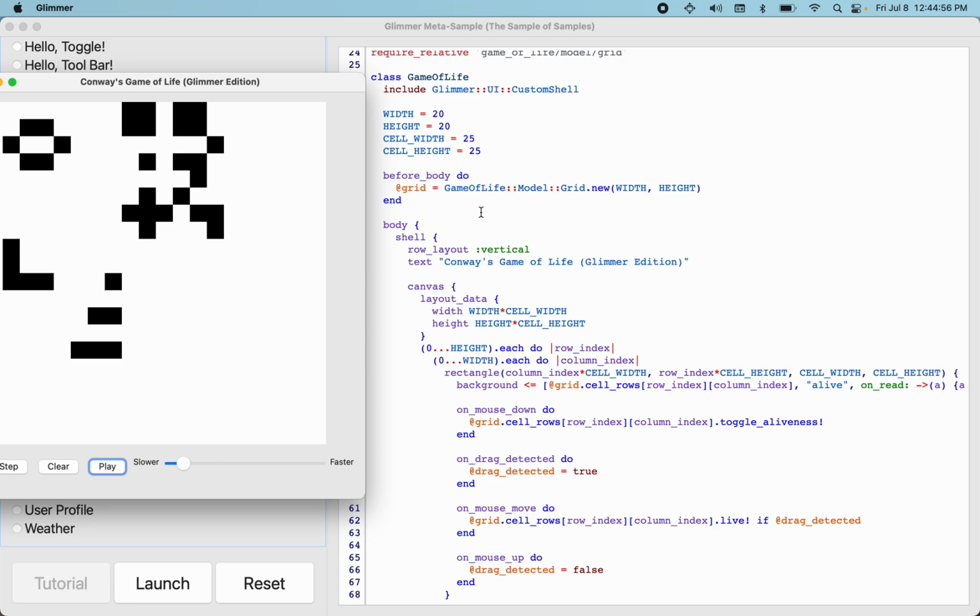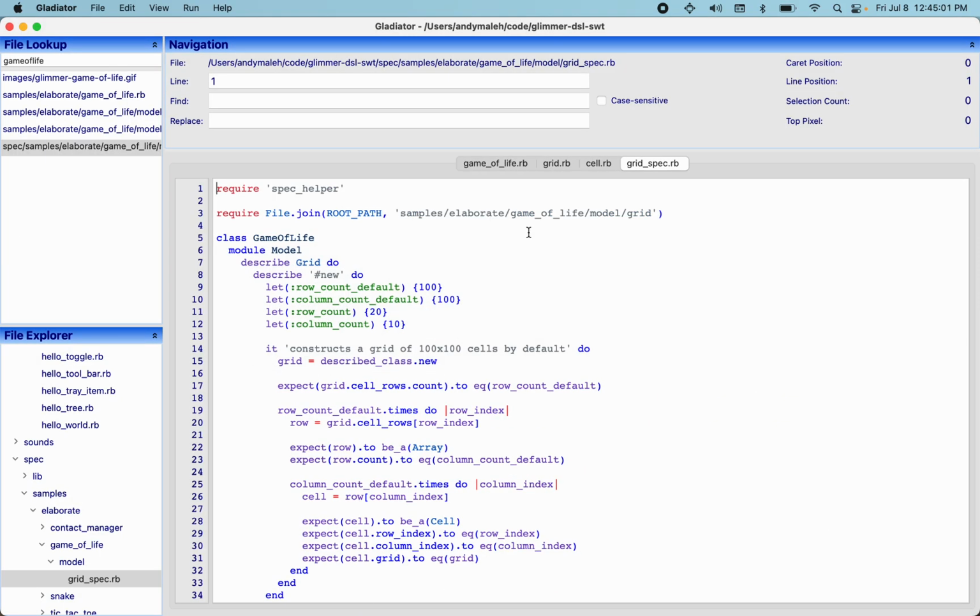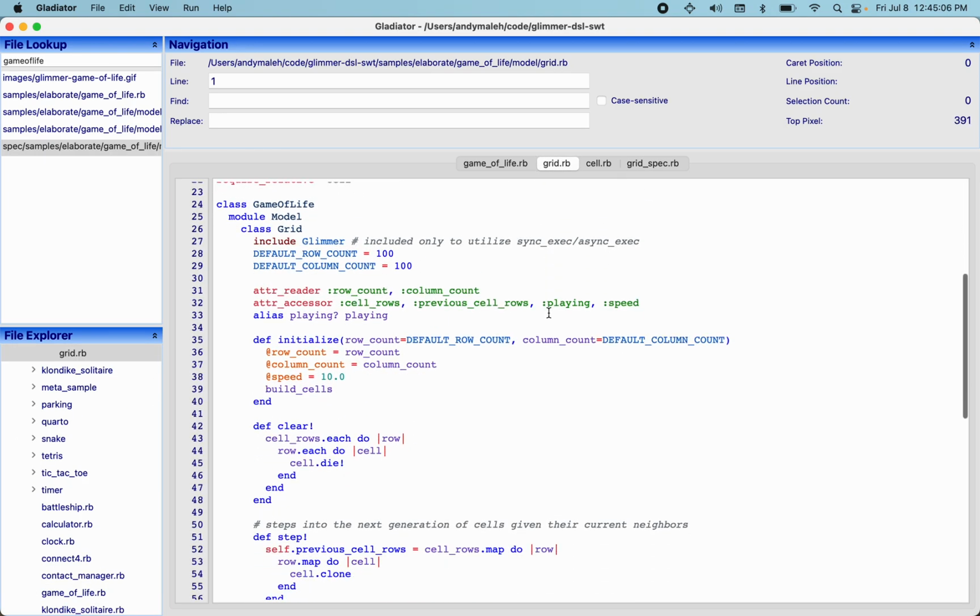So before I get into that, let's look at the model. So I'm gonna open the model over here and show you the grid. This is the grid. It's got a row count, a column count. The key thing in it is it's got cell rows. So it's got rows and rows and rows of cells, and every row is consisted of a number of cells. So if you have a row count of 20, that means you have 20 cell rows, and for every cell row, you will have 20 columns for a column count of 20. So it's a two-dimensional array.